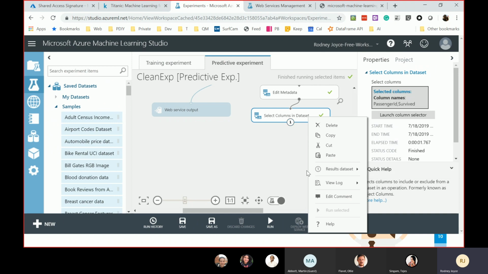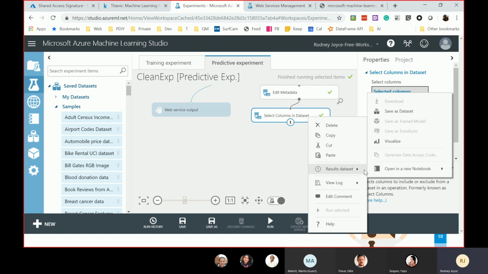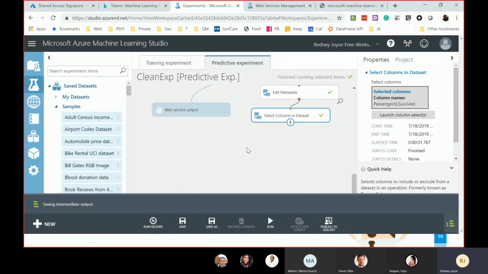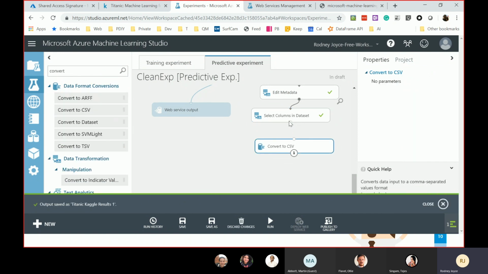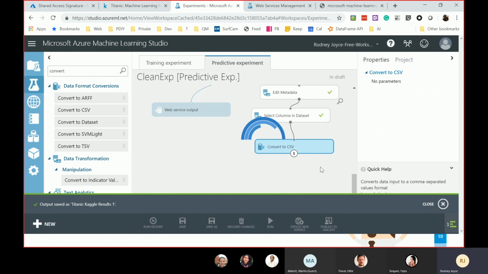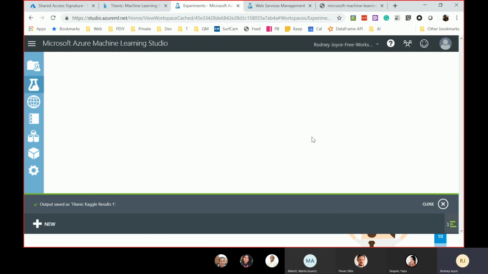We could save the data set. So this is where I might hand over to someone else and say, okay, this is called Titanic Kaggle results 1. And then you could go and do another experiment from that starting point. So it's pretty powerful. You can also save this model as XYZ, save your transformations. But we want to output it. So I'm going to do convert to CSV. And run selected. And with that, we should be able to download a CSV file and submit it.